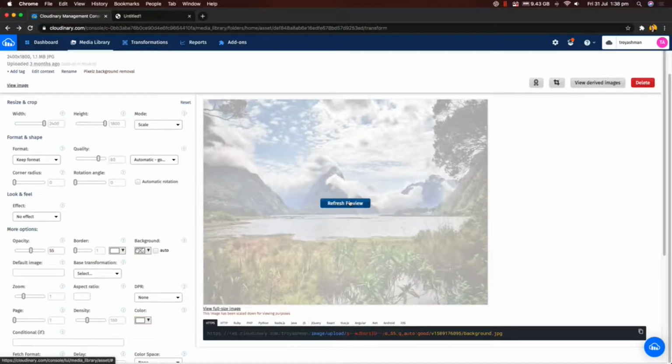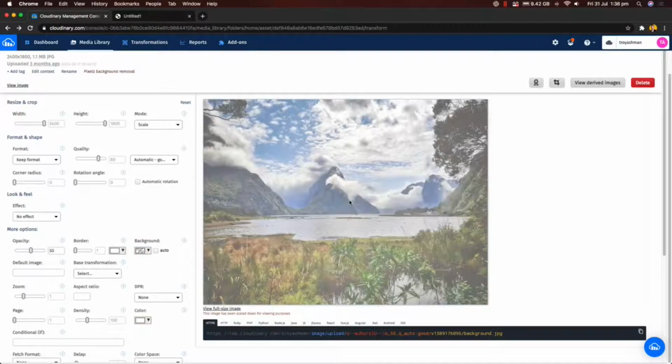And we'll go ahead and refresh the preview again. Now we can see that the image has an opacity of 55, and we can see that the URL has again updated to include that in the link.